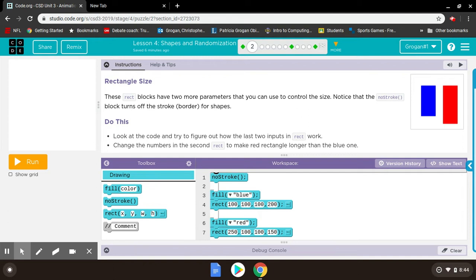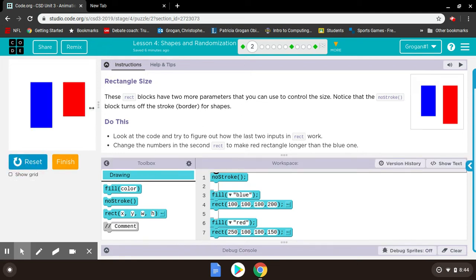What you're going to be doing here in section 2, and I'll go through this part with you, is this: once you run the program, you'll see a blue rectangle block here and a red rectangle block here. You'll notice that the red one is shorter than the blue one. What you want to do is make this look like this over here, where the red one is longer than the blue one.